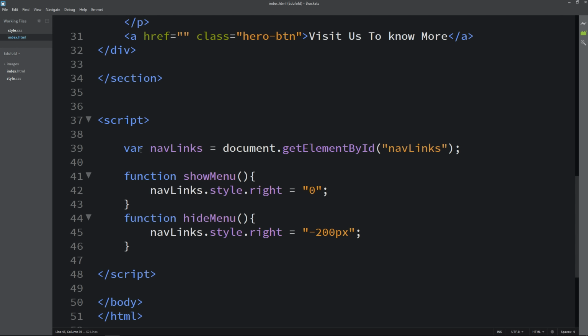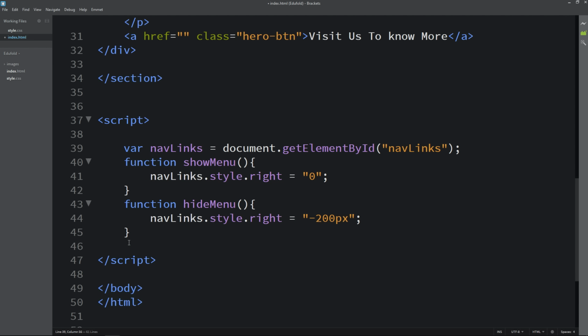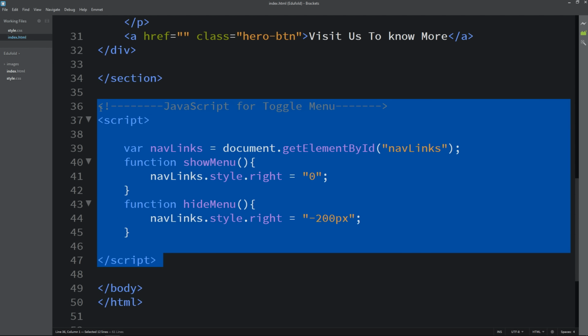So when we will click on the close icon, it will add the right value minus 200 pixel, and when we will click on the menu icon, it will add the right value to the 0. So the menu will be visible. And here we will add one comment also, so it will be easy when you will look at your code anytime. Let's add JavaScript for toggle menu, and we will comment it like this.